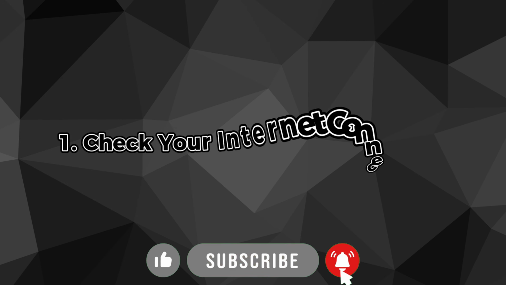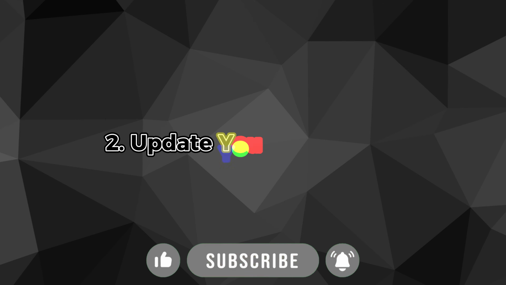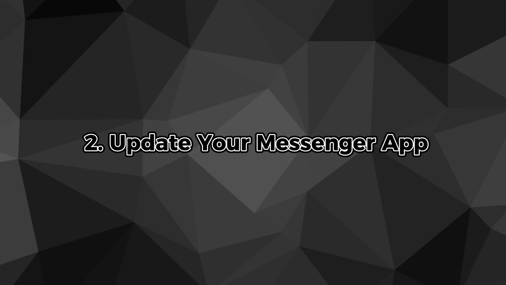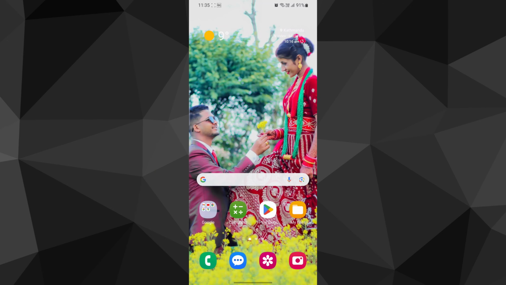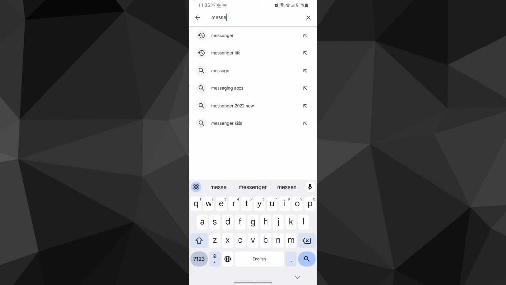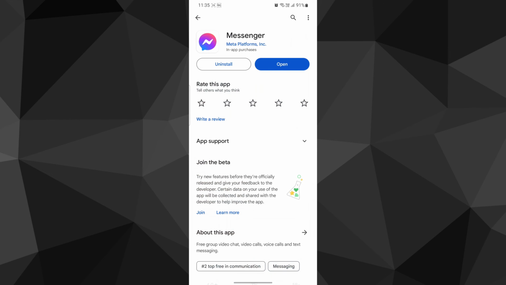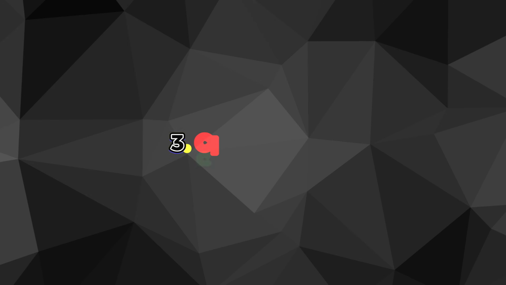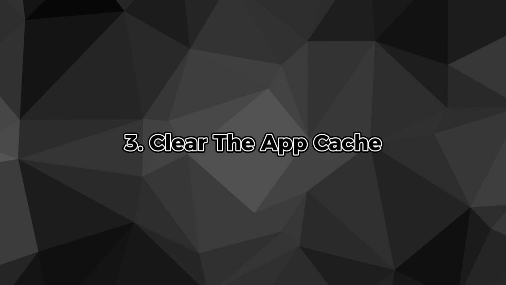If still not working, please update your Messenger app. Outdated versions of the app might have bugs that cause media loading issues. Update Messenger to the latest version on your App Store or Play Store. Another way to solve Facebook Messenger says "this media is no longer available" is by clearing the app cache. Cache data can sometimes become corrupted and interfere with media loading. Try clearing the Messenger app cache.